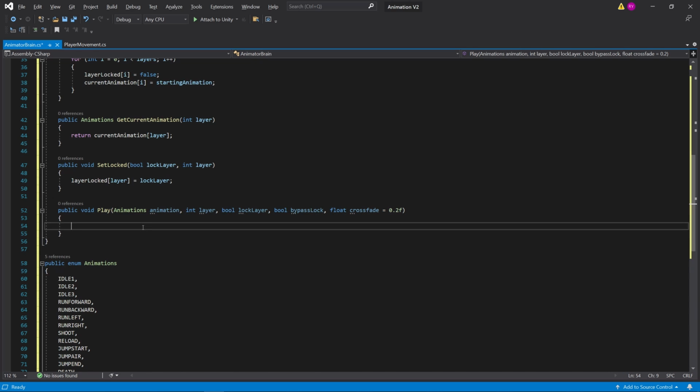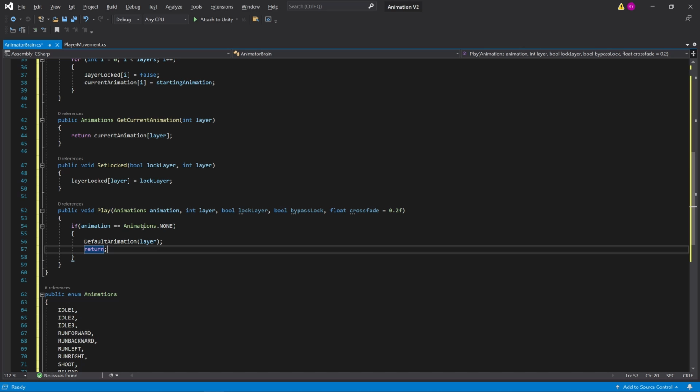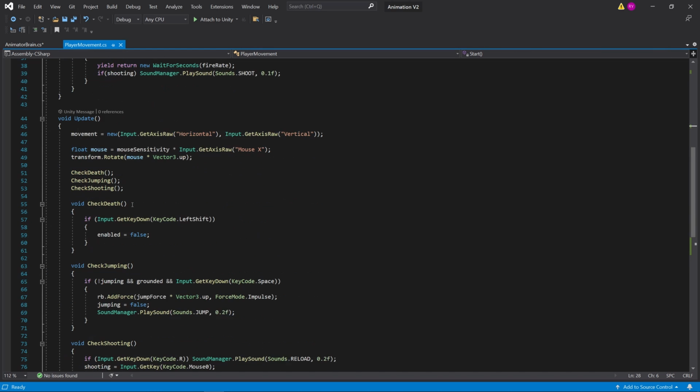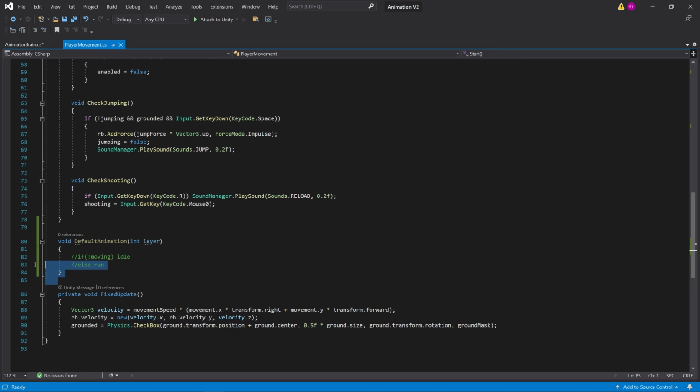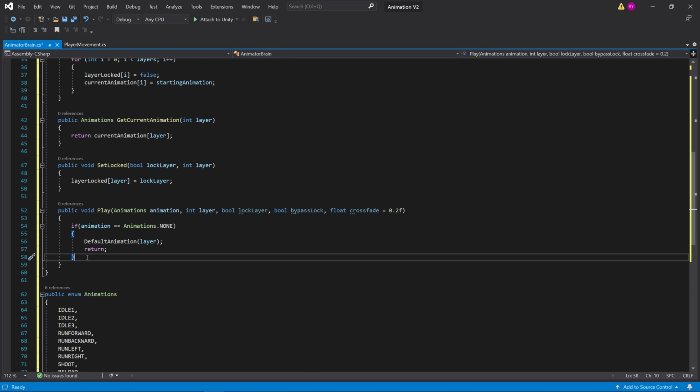Now the very first check is we're going to check if the animation is none. So here we're checking if the animation you pass through is actually a none animation or like a null animation. Then we want to run this default animation method. We want to reset everything back to normal. And of course, this will be set in the play movement script over here, and we'll work on that later on in the video. Then our next check is if the layer is locked, we don't actually want to do any other animations. So I'm going to put that in.